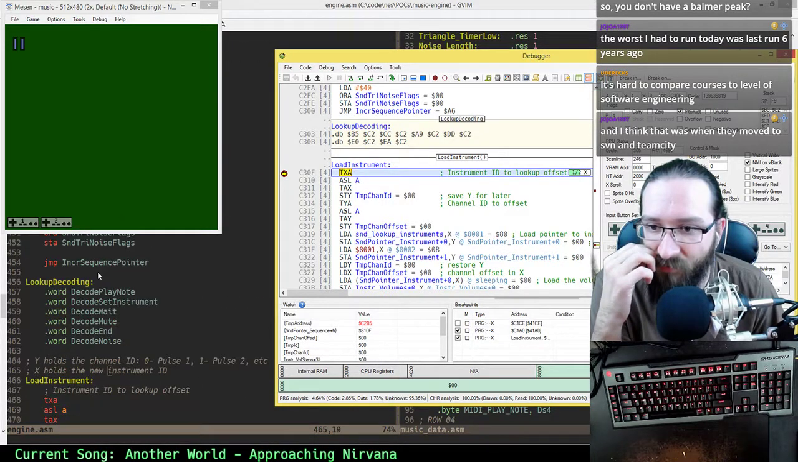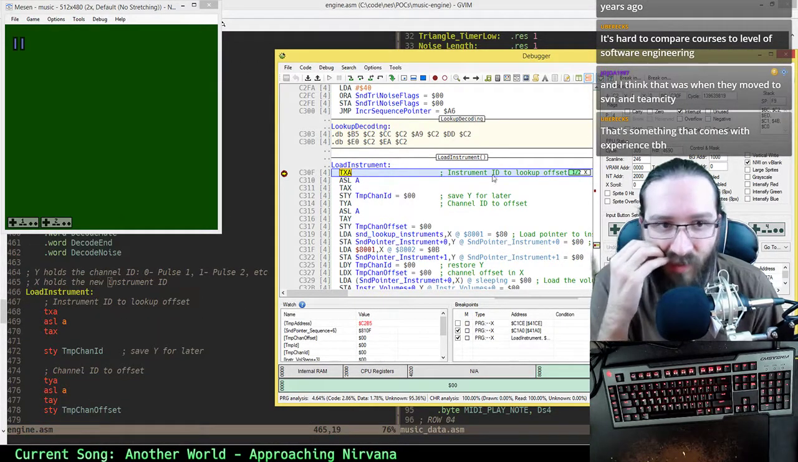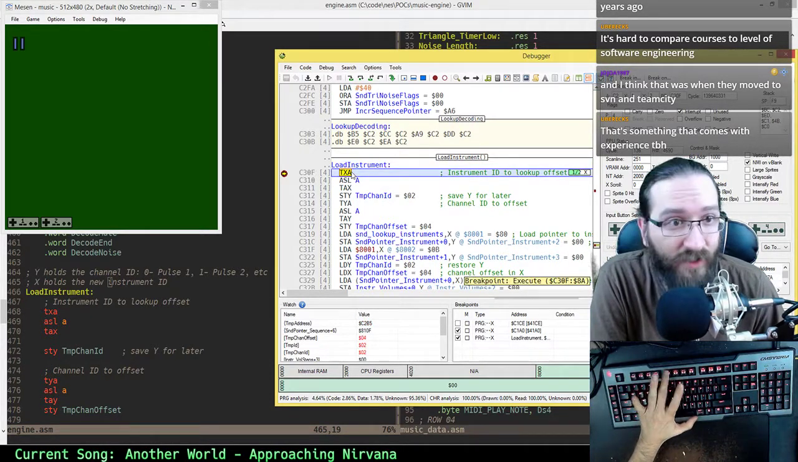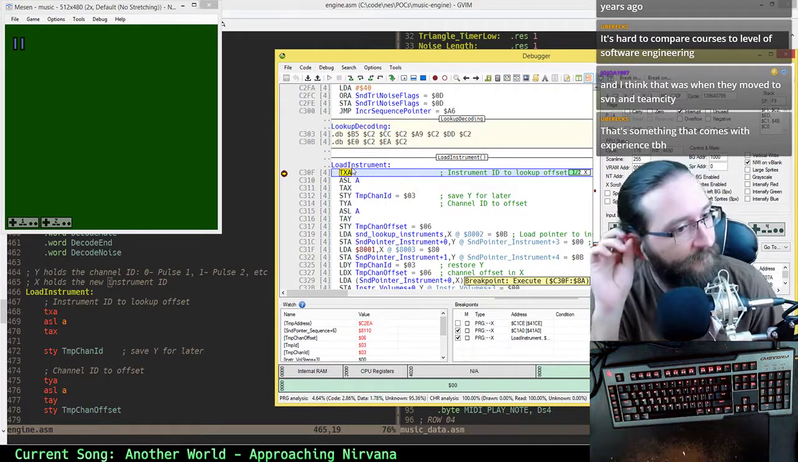Where again? Load instrument. Y holds the channel. Y is channel 0. Okay, I'm going to go to the next one. Channel 2. Go to the next one. Channel 3. Alright.